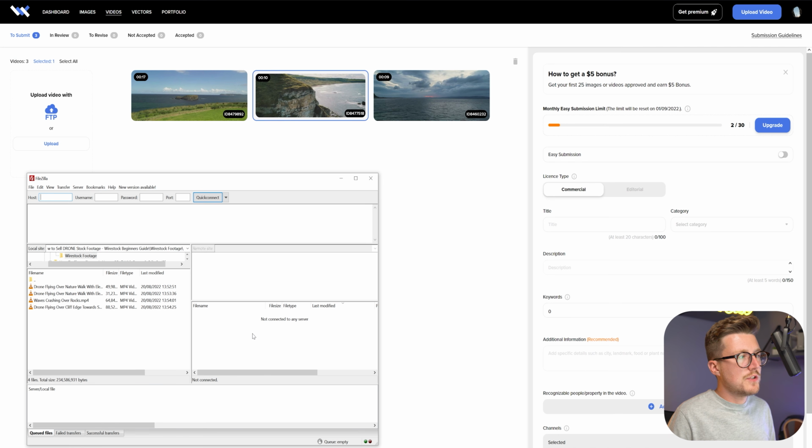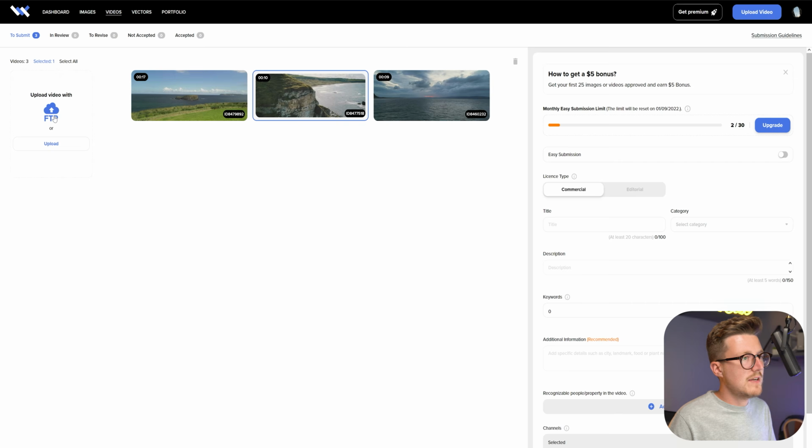Now once it's installed, you want to open FileZilla, which I've opened here on the bottom left of my screen. And now what we need to do is we need to connect to the Wirestock system. So we have this bar along the top called Quick Connect, and we need to fill out host, username, and password. So for the host, you want to click the FTP button here on Wirestock.